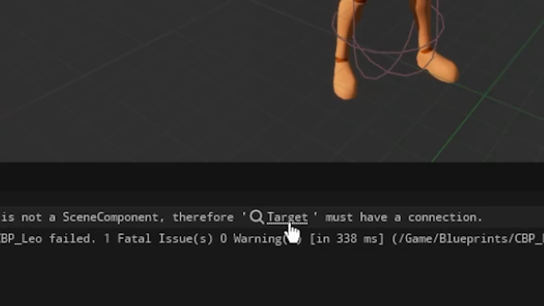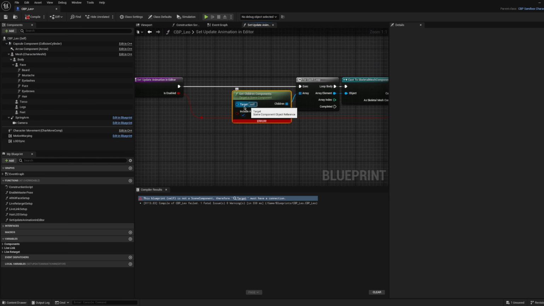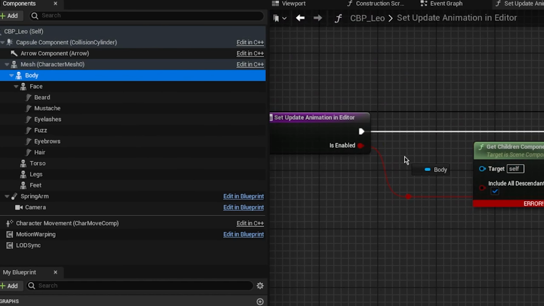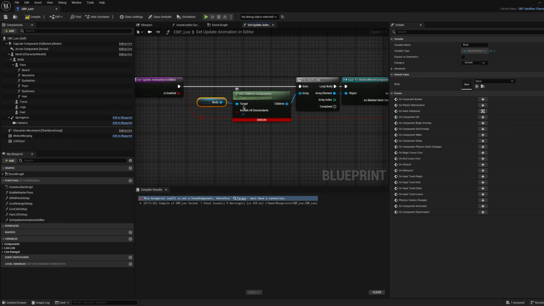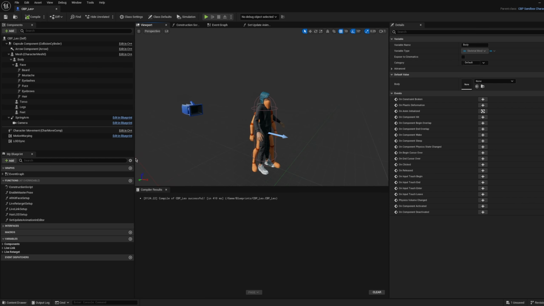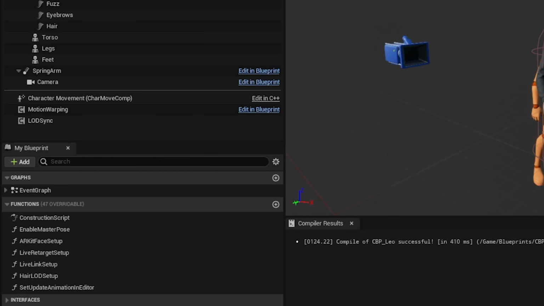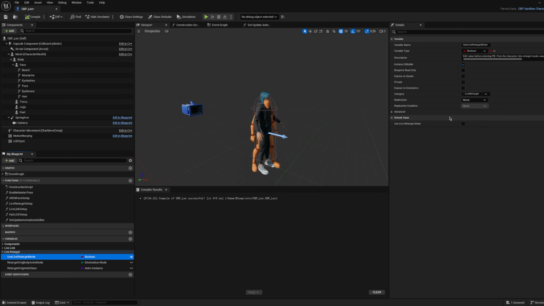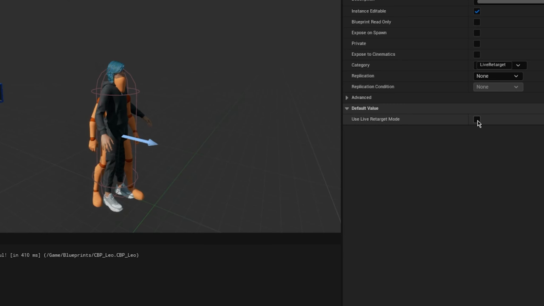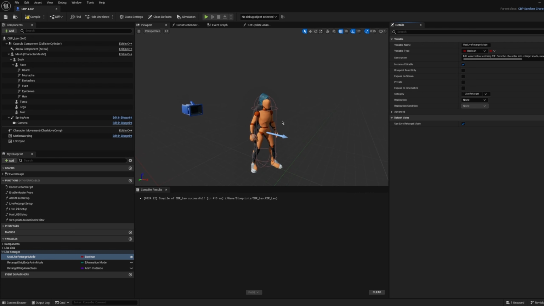You're going to see an error, and it's all right, just click on Target. We are missing the body as a target. Just drag it in, link it in the blueprint, and recompile. Now we're back, and the next step is to live retarget the animation. Go to the variables, find this boolean, Use Live Retarget Mode, and check it.